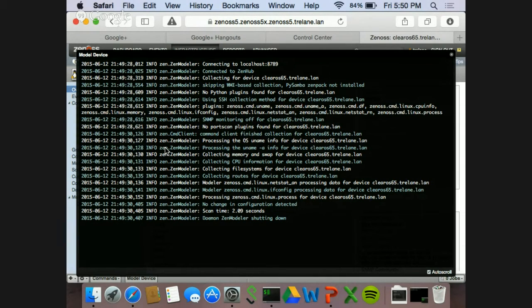See here it says no change in configuration detected. What you'll look for when you know that your changes have been taken is it'll say changes in configuration applied. So having that changes in configuration applied basically tells you, hey, this thing that I did, I can probably go back into my components and now it'll be there.